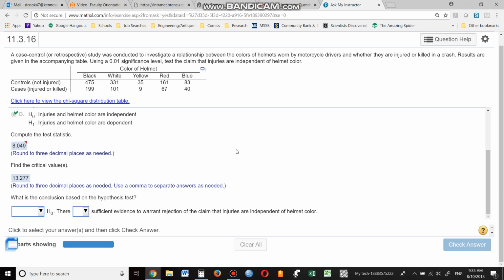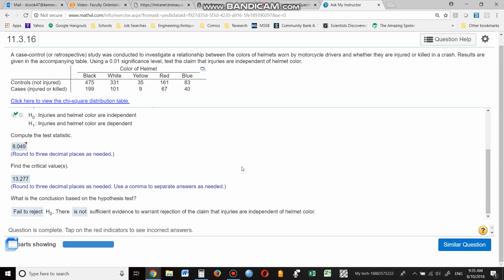Okay. And now it's time to make the decision. I could do it with the p-value. Remember, the p-value was 0.0898, which is, again, bigger than 0.01, or I can just do it from the test stat and the critical stat. The test stat is between 0 and critical, so therefore I am going to fail to reject the null. There is not sufficient evidence to support our claim.